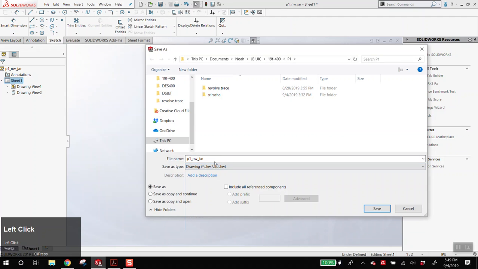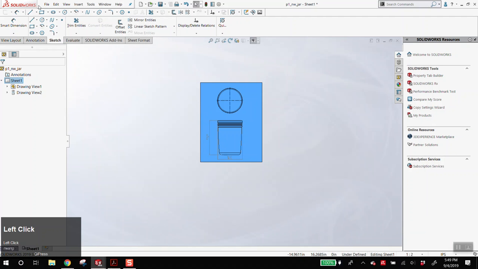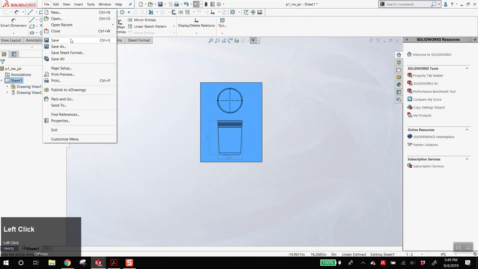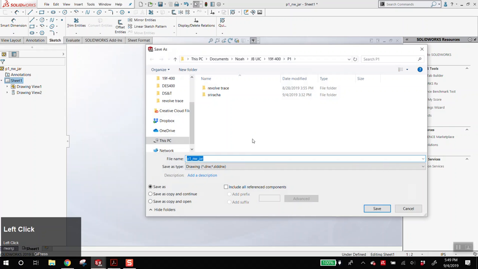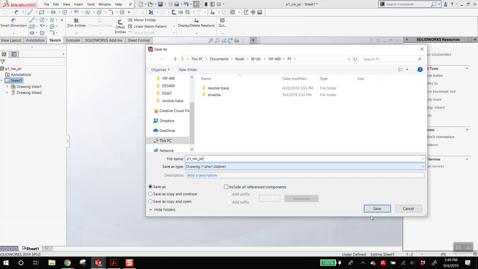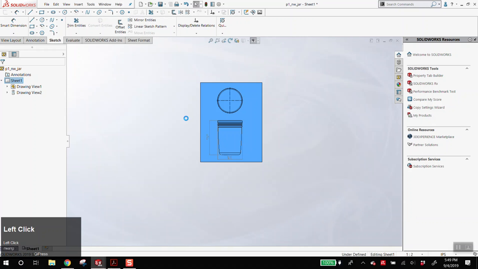But of course, don't forget to save. I always forget to do this. This will be the struggle all semester. Let's go ahead and go file, save. Save all. It's asking you if you want to save the jar too because it's pointing to that. And you can give it the same name. You'll notice that it's just a different file type. It's .drw or .sld drw, and just click save.